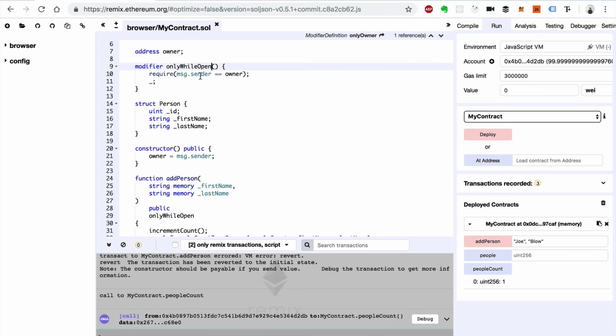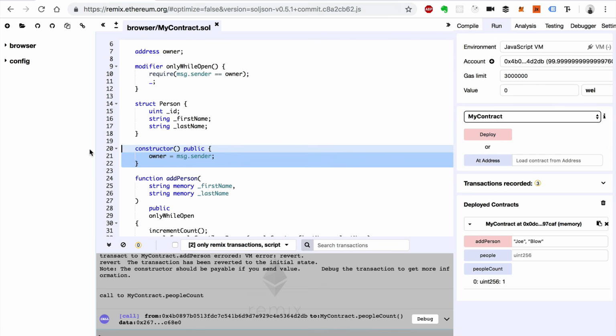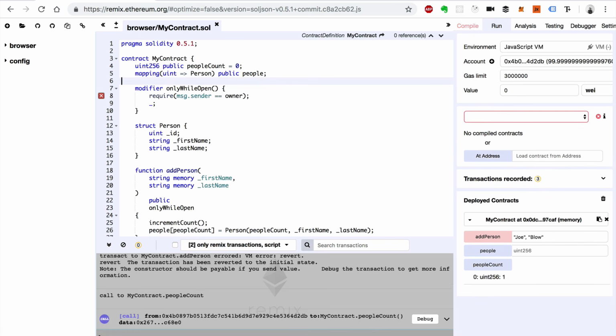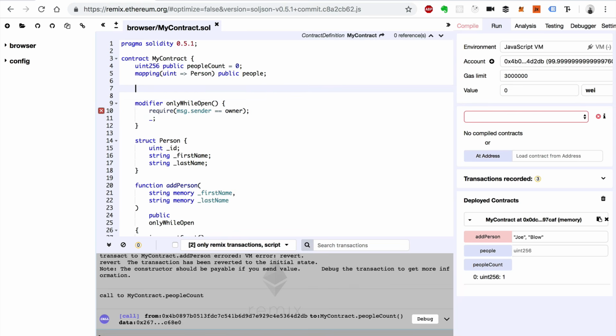And instead of requiring that msg.sender is the owner, we're actually going to just take this out. We're going to make sure that the current time is in the future, beyond a certain opening time. So let's do uint256 openingTime.